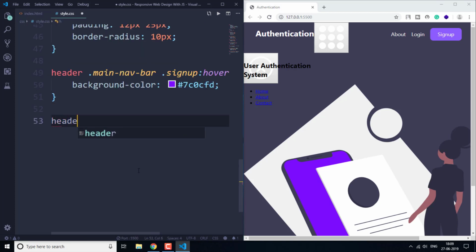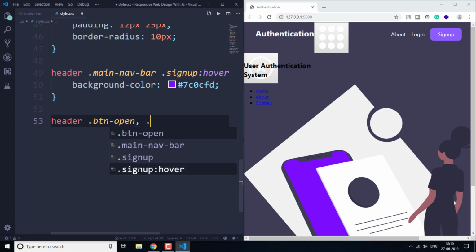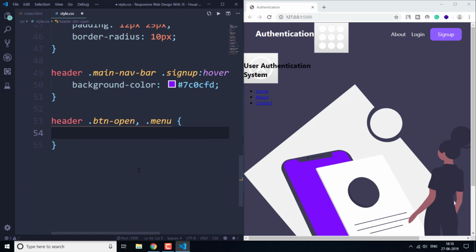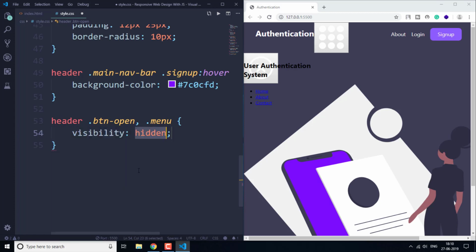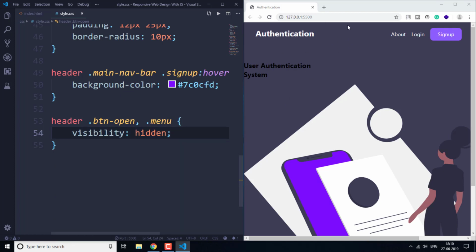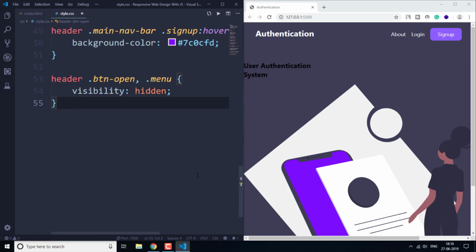Then header btn dash open and dot menu. So I'm going to set the visibility to hidden. So those two buttons are hidden now.